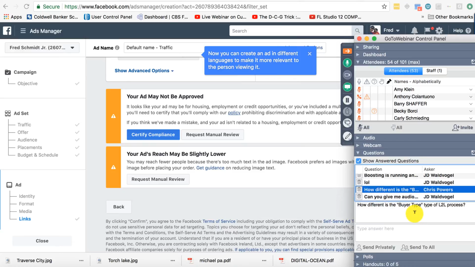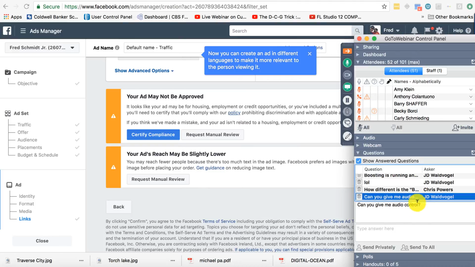All right, Chris, how different is the buyer type of L2L process? You're talking about buyer type. I assume you're thinking of buyer type ads. I don't think it's much different, but I haven't really done a whole lot of work with the buyer landing pages, if that's your question.